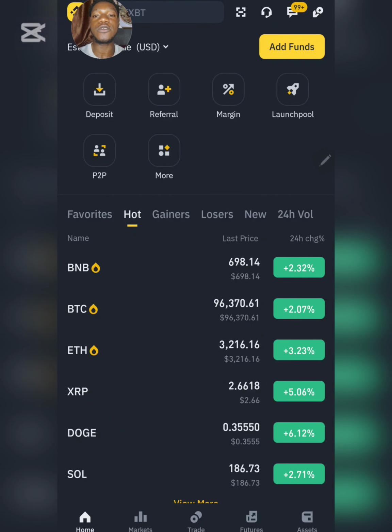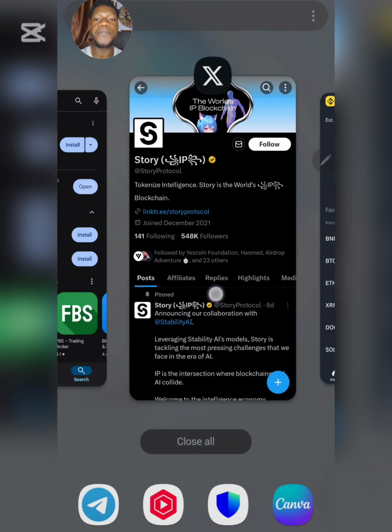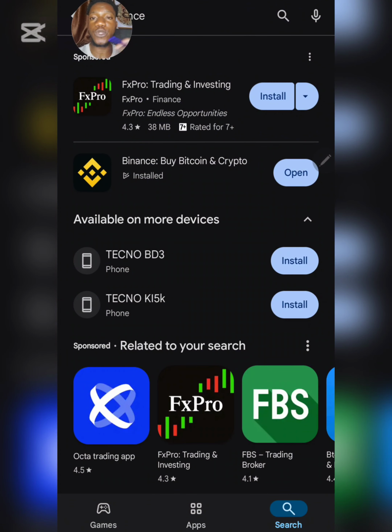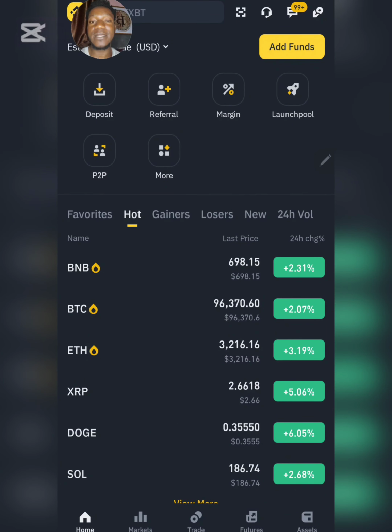So to get started with the airdrop, the first thing that you need to do is make sure that your Binance app is up to date, because we are going to be using our Binance app to participate in this airdrop. Once your Binance is up to date, go ahead and launch it.